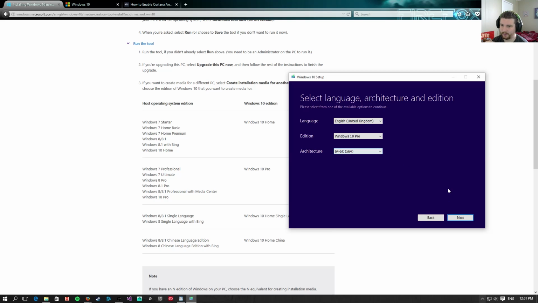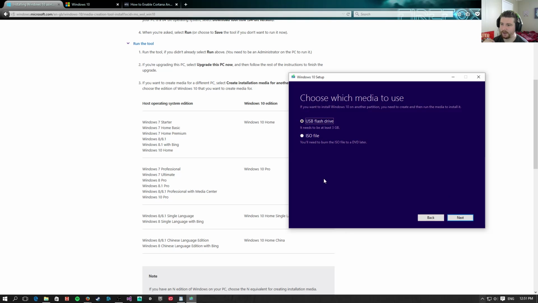I'm not going to worry about that. I'm just going to go with the 64-bit machine. You go next and you choose what you want to do. If you want to burn it to a CD, choose the ISO file. Otherwise, choose the USB flash drive.